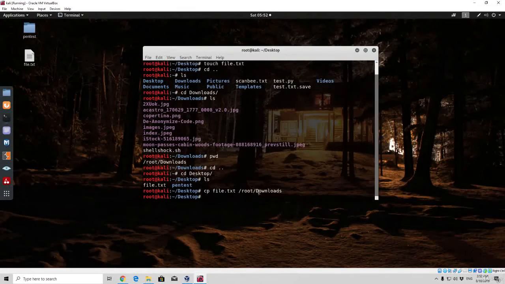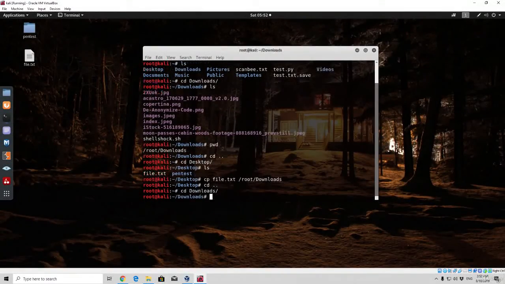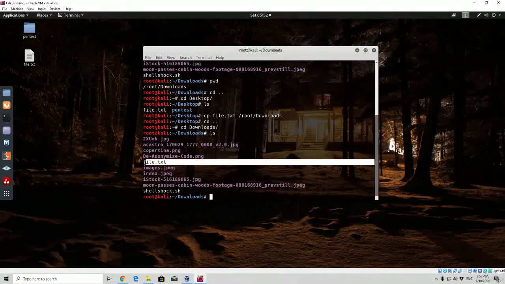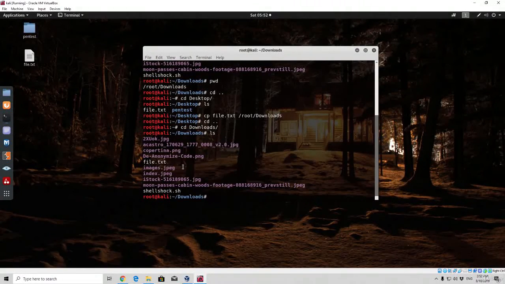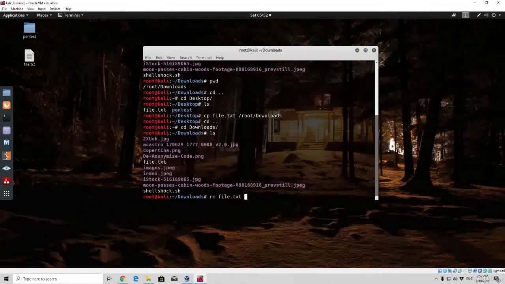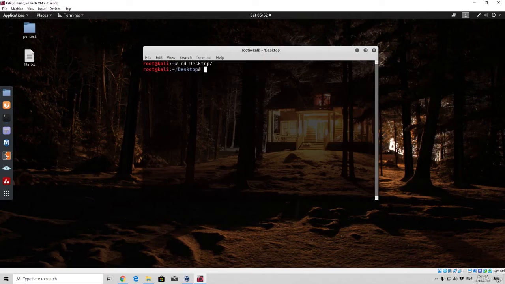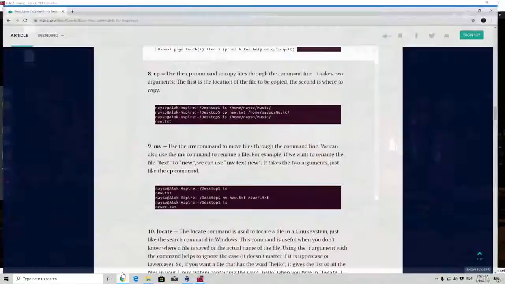Press enter, and if we go back to the downloads directory and type ls once again, right now you will see that we also have the file.txt in the downloads directory. So we successfully copied the file.txt to the downloads directory. Right now let us remove it since we don't really need it here, and let's move on to the next command.